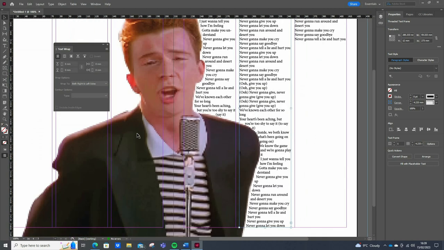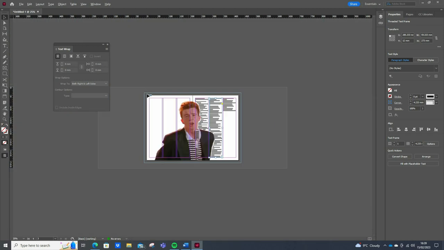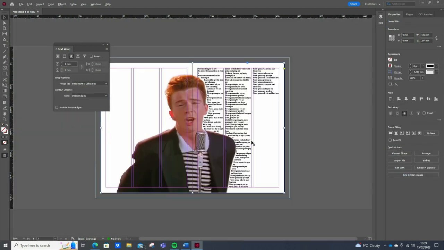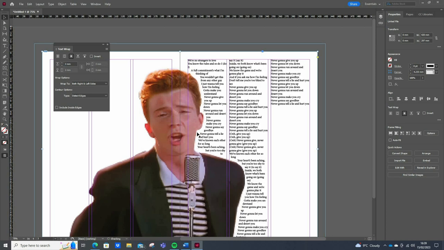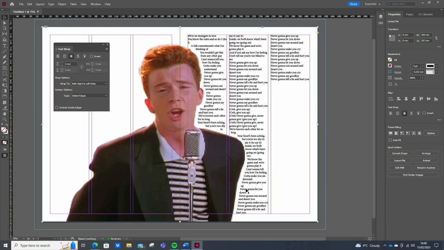So if you find that is the case, you can click back on my image again, where's it gone? There we go. If you find that it's not perfect, you can increase this number here, which is the offset of the image, which basically means the space between the image and the text. So if I nudge that up 1 millimeter, maybe 2, you can see it's pushing it away a little bit, giving it a little more breathing space, so it's not too cramped.